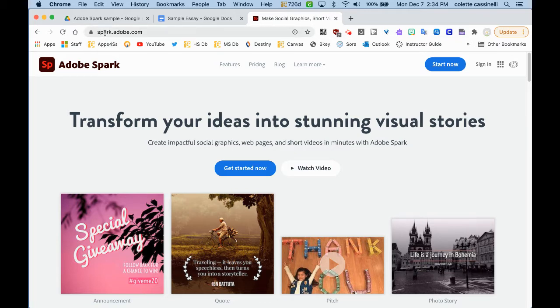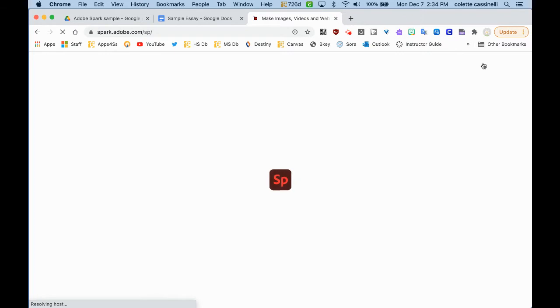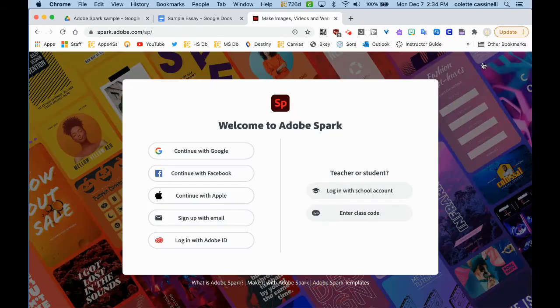So go to spark.adobe.com and click right here on the Sign In button. Beaverton School District has a special sign in. And so you need to come over here on the right-hand side. Instead of signing in with Google, come here and log in with school account.